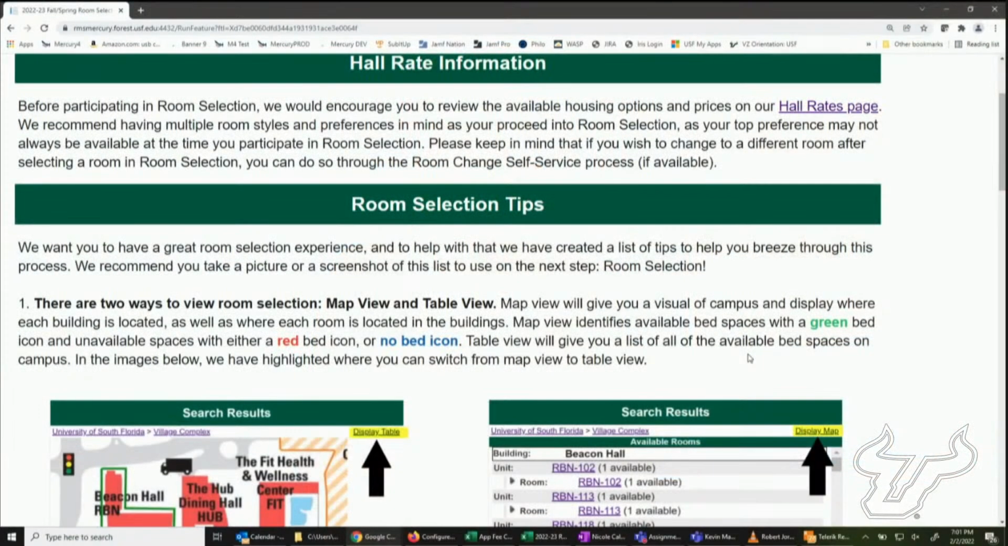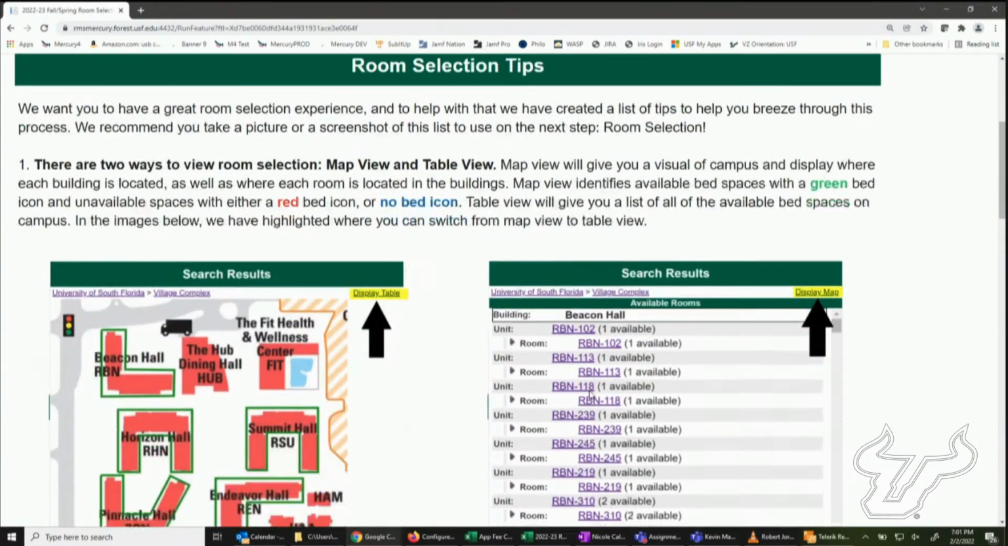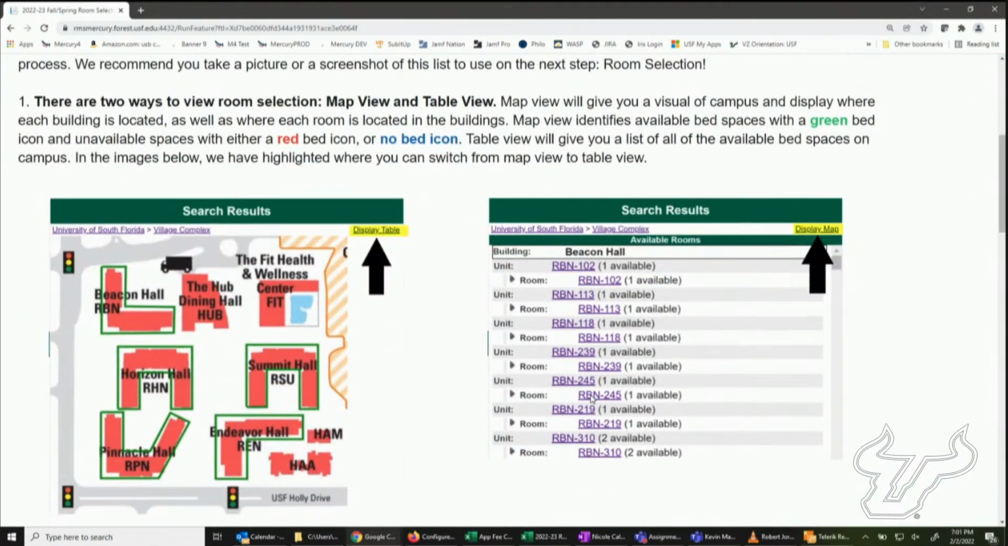Now, always look at the hall rates, because don't go and get the most expensive room on campus if you can't afford it. So you want to make sure that not only you can afford it, but also if you have a roommate group, that your roommates can afford it. So ideally, you've had a discussion of what are we looking for? What are our top priorities? Have a list with you when you go to start your room selection. And we're giving you a ton of tips here on how to help you be more successful with room selection.